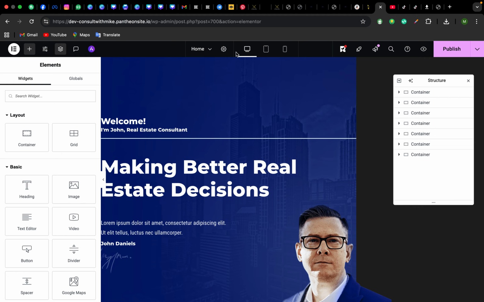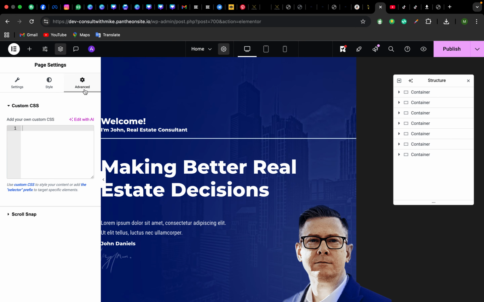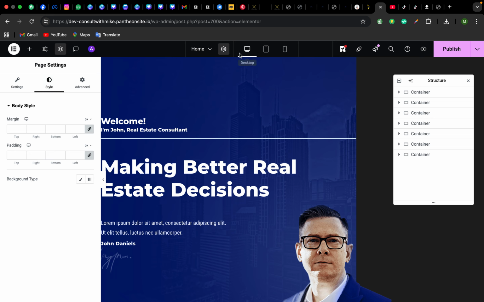Another thing you can do is this, the page setting. So you can change the title of the page from here, and also you can decide to hide the title if you don't want people to see it, and you can change the page layout. This will only affect the page, but if you are doing anything from here, it will affect the whole website: the home page, the about us page, the services page, every page it will affect. But if you are doing it from here, it will only affect the home page or whichever page you are working on. You can also work on the styling and the advanced settings of the page you're working on. So basically that is what this does.